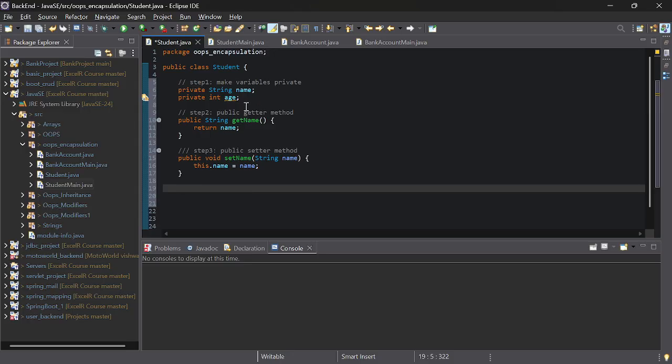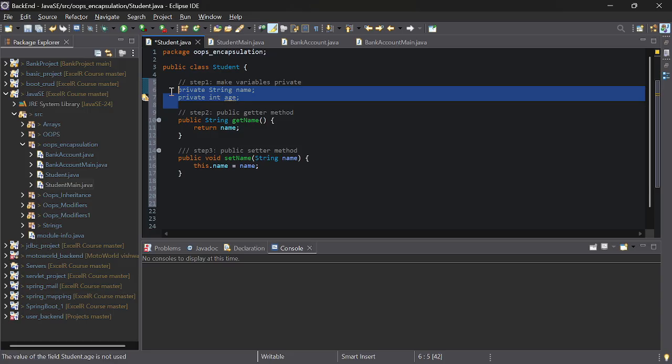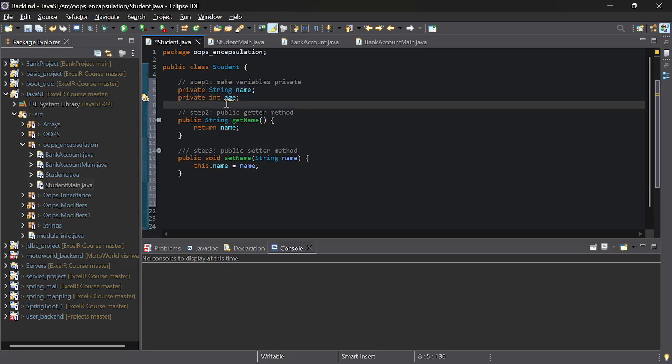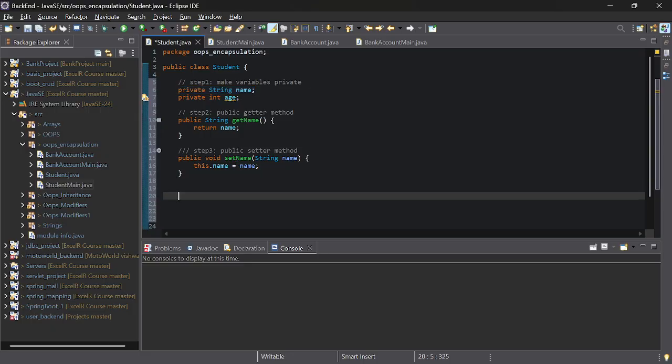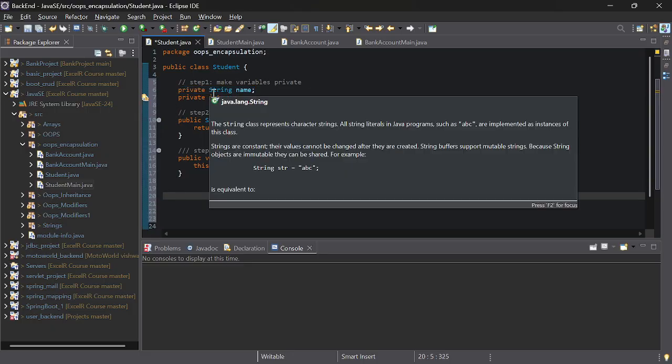Okay, first I have created two data members, and I have made those data members private, so that they can be accessed only within the class. If we want to access those data members outside a class, as I told, we want getter and setter methods. I have created a getter method and setter method for string name. Now for int age I will create a getter and setter method.